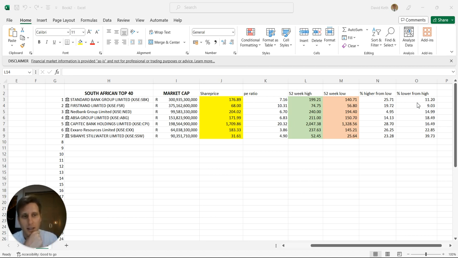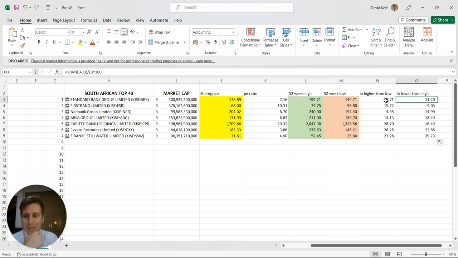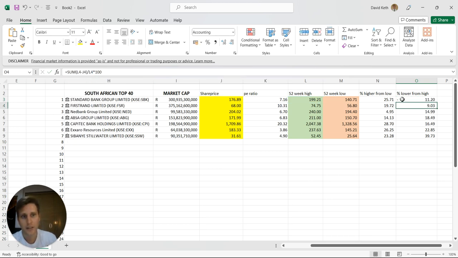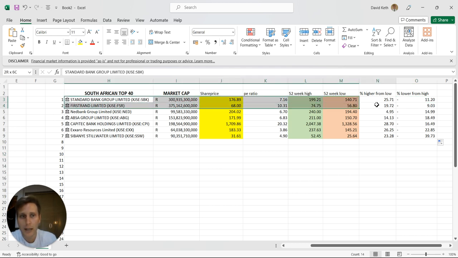But now you can see it's a bit deceiving because it's telling me 11.2%. It's better if I have a negative sign there. So all I need to do is click on that, take this sum away over here and just add a minus sign. And it's going to show that it's minus 11%. Drag it down. So now I know that Standard Bank, alright, let me highlight it.